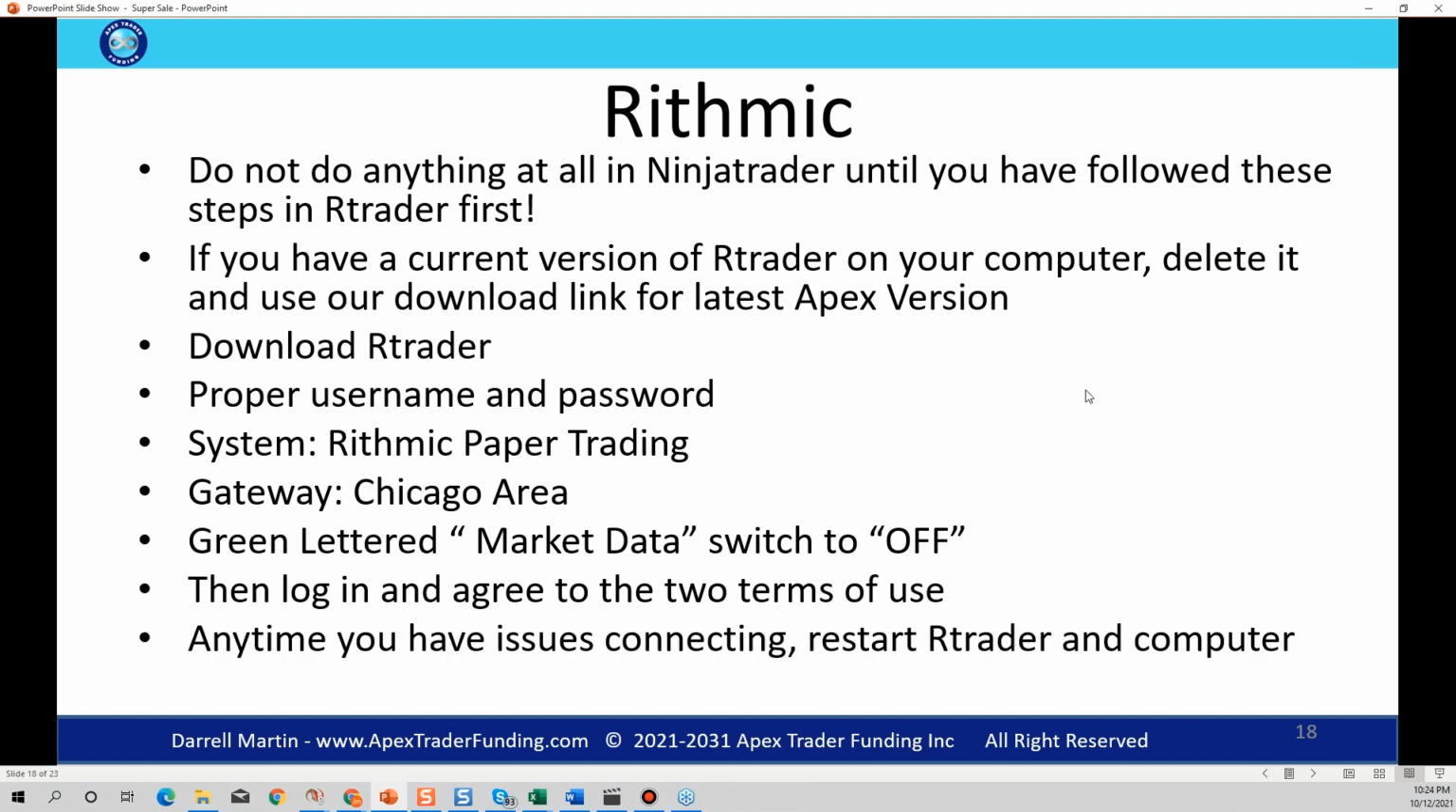Also, ongoing, anytime you're having issues connecting, restart RTrader and your computer. Okay. Make sure to keep your cache cleared. Make sure to not keep Ninja open too long.